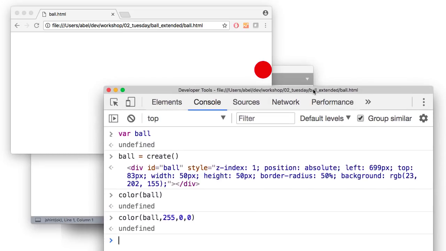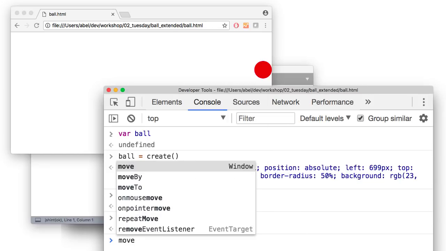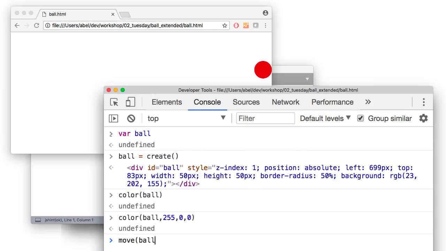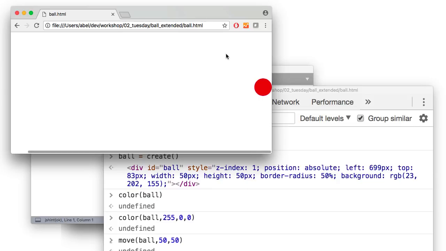Another thing that you can do as well is you can move your ball. So I'm going to go ahead and do that. Move ball, and I'm going to move it by 50, 50. That is 50 horizontal, 50 vertical. And the ball just went off the page because I moved it over, right, by exactly how wide it is.